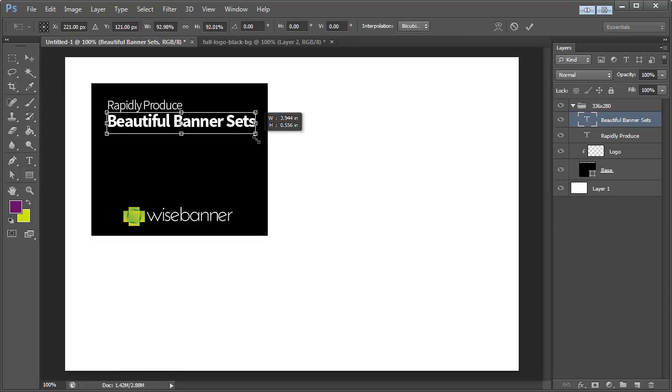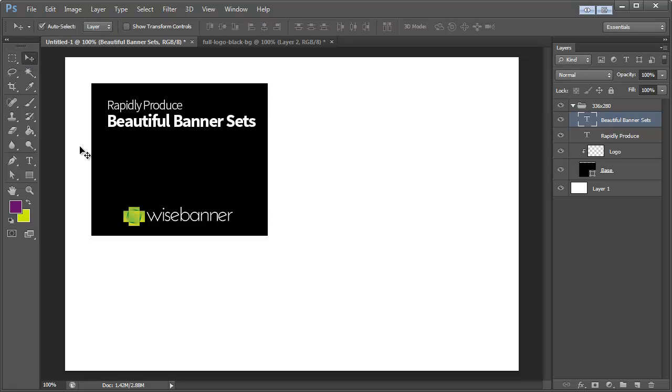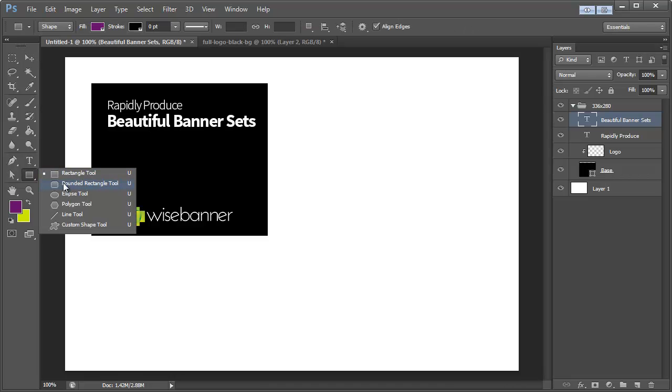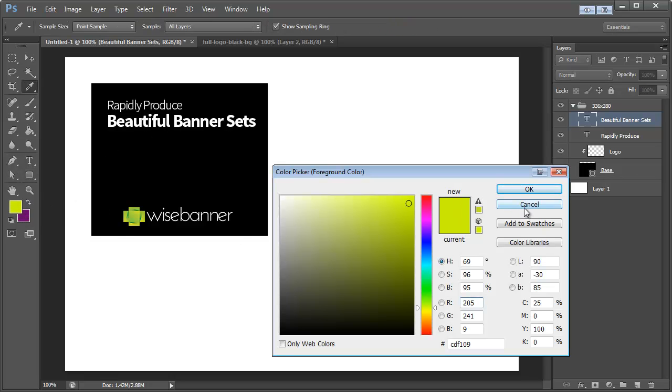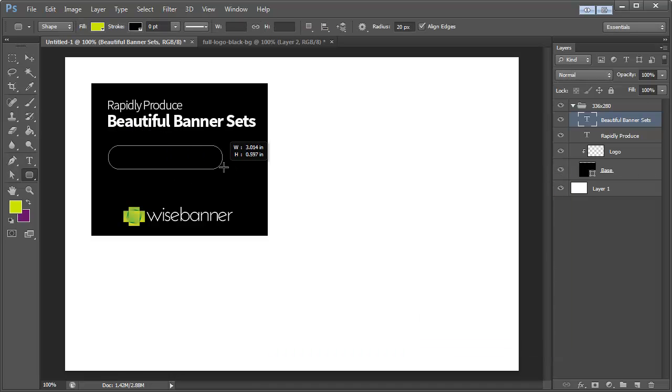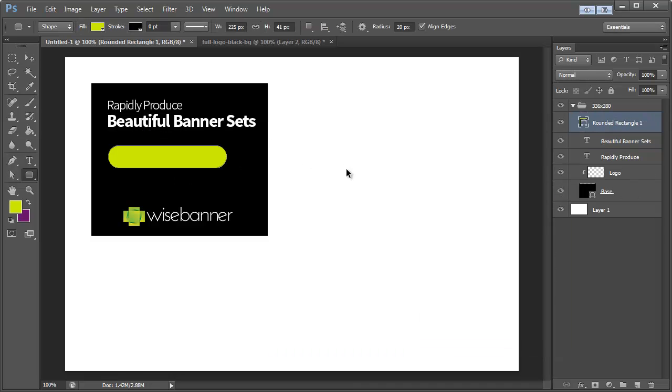Control T, we'll scale that down a little bit more. All right, and now we want a good call to action. Now, call to actions, generally speaking, are a button, something that entices people to actually click on or perform some sort of action. So down here, we'll drag out and select the rounded rectangle tool. I have radius set at 20 pixels up here, and we'll make the foreground color this lime green right here. So let's go ahead and just drag out right around there.